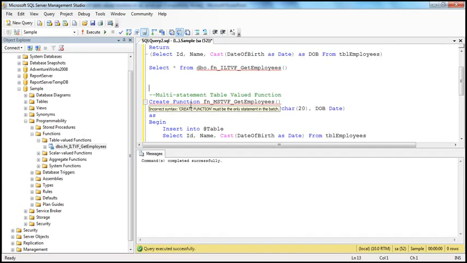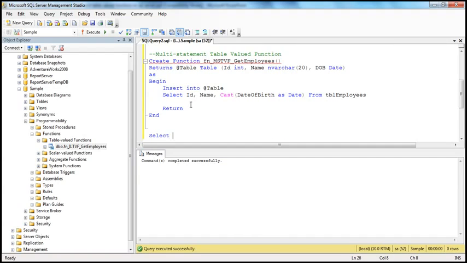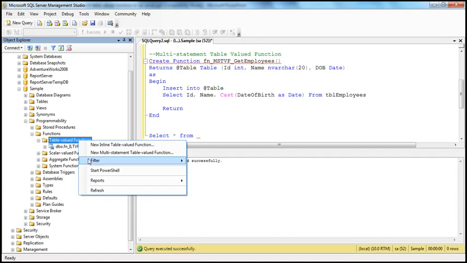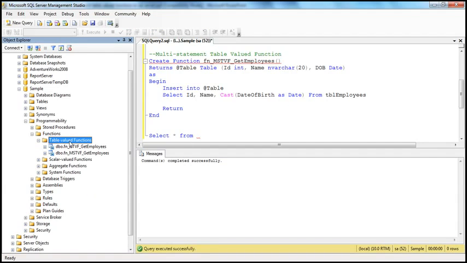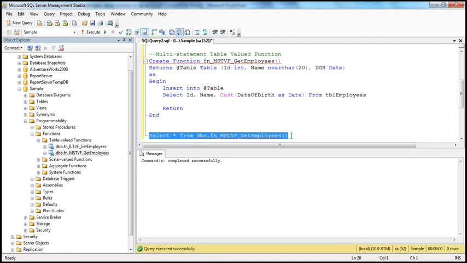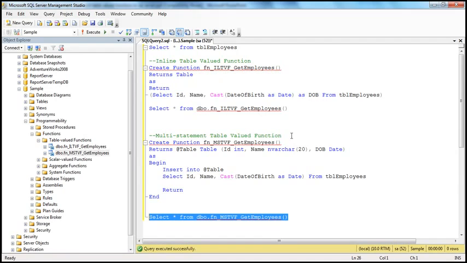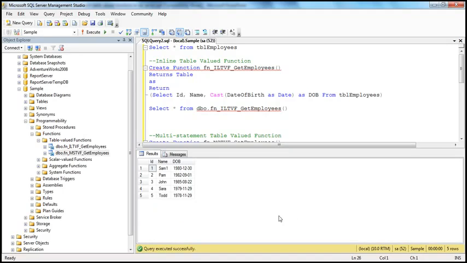And obviously, to select data from these functions, both the inline table valued functions and multi-statement table valued functions will be in this table valued functions folder. So this is our multi-statement table valued function. Let's drag and drop it. To call an inline table valued function or a multi-statement table valued function, you use the same syntax. Select star from the function name. So let's press F5 and you should see the output there.